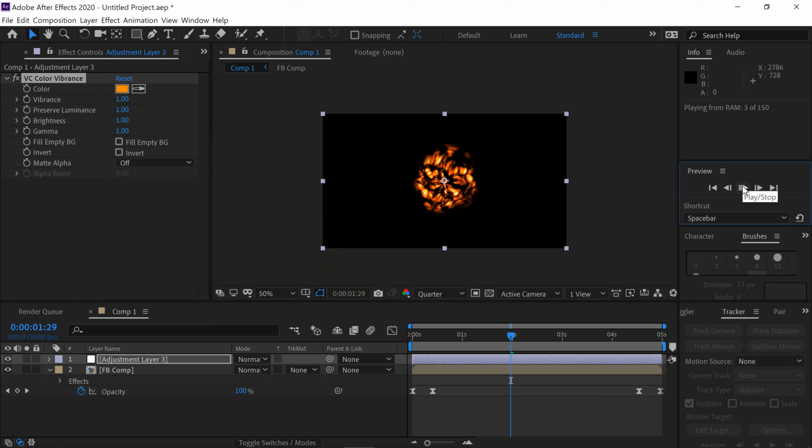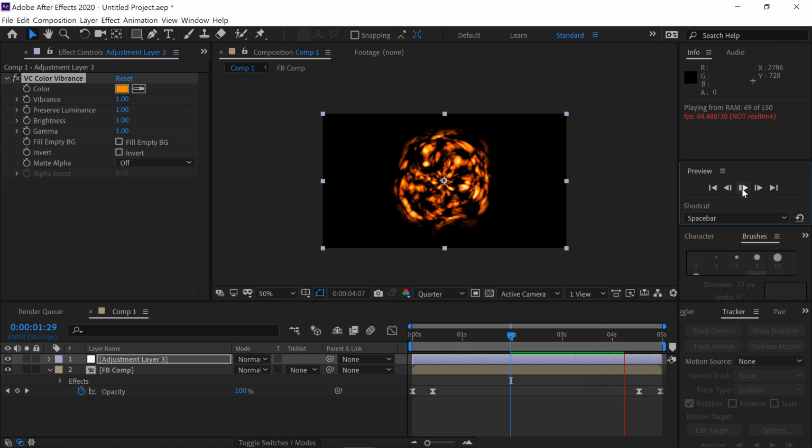Alright. And there we go. We have our fireball. You can tweak it. You can go back and reset the parameters and play with it, but it looks pretty good.